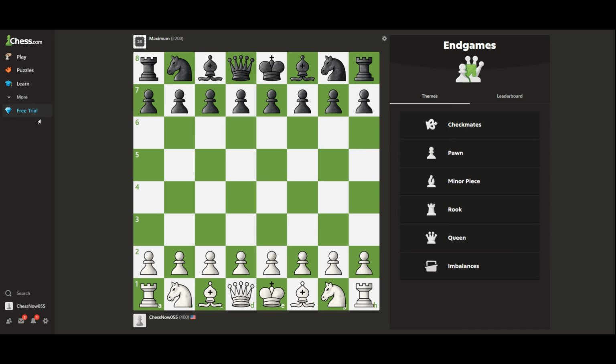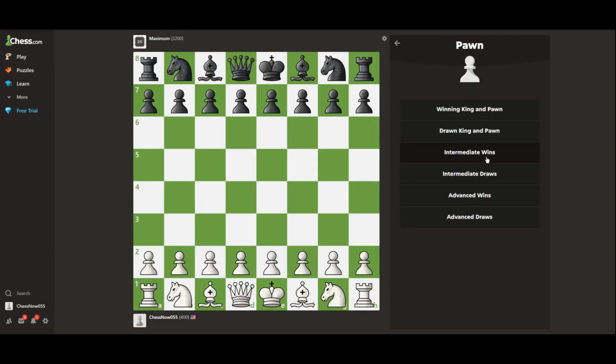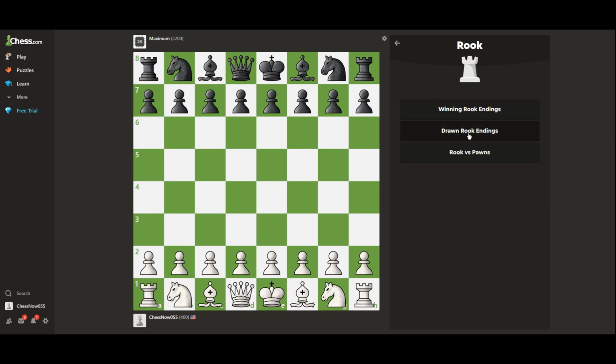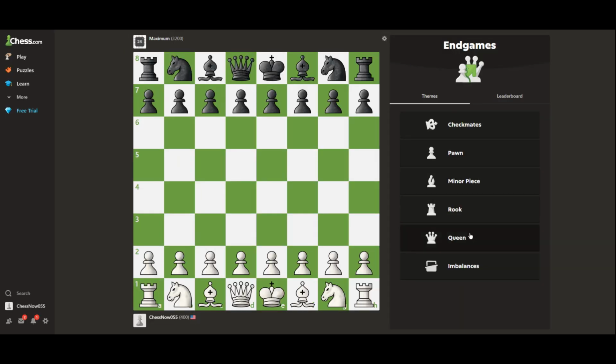Now choose the category that matches what you want to study. If you're just getting started, pawn endgames are a great place to begin because they teach you basic ideas like opposition, king activity, and how to promote a pawn safely. If you want something a little more advanced, you can move into rook endings, where you learn how to activate your rook, cut off the enemy king, and create passed pawns. And if you want to work on bishop or knight endings, the minor piece section is a good choice because it helps you understand how to use your pieces effectively when the board is almost empty.